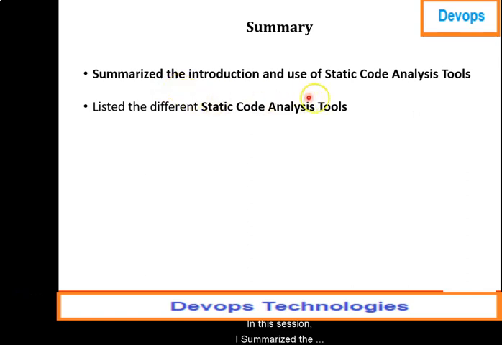In this session, I summarized the introduction and use of static code analysis tools and listed the different static analysis tools.